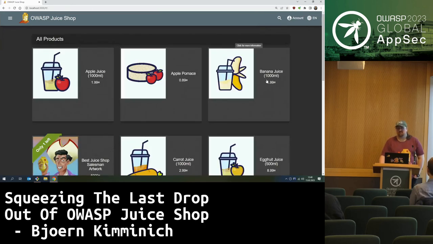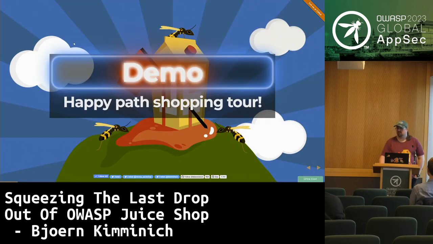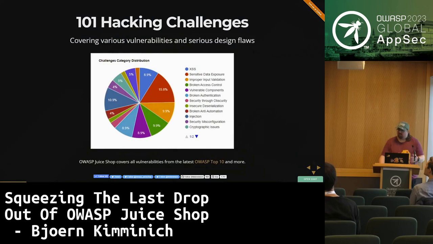And they are categorized, as you can see here. We have everything that you would expect from the OWASP Top 10 or other sources. So I would say the OWASP Top 10, 2013 upwards, is all fully included, right? The challenges, these 101 challenges, are separated into different difficulties. So we have 6 difficulty levels, ranging from rather easy up to really crazy complicated.